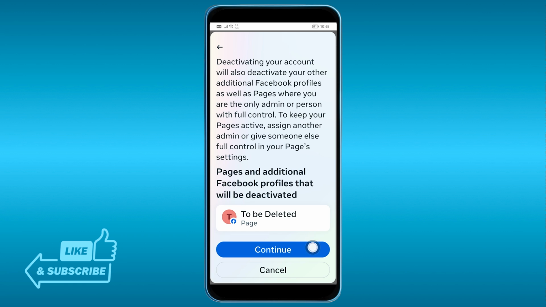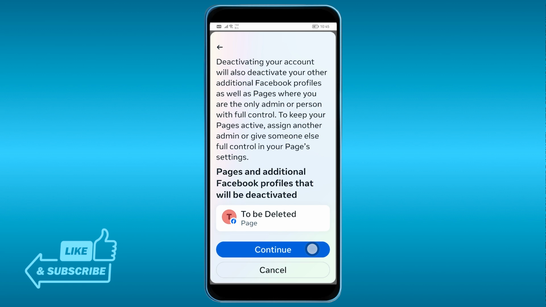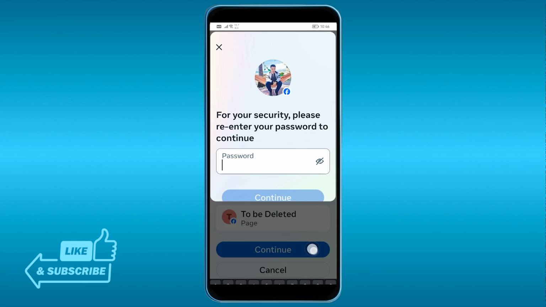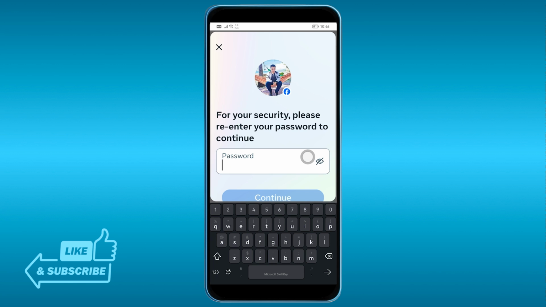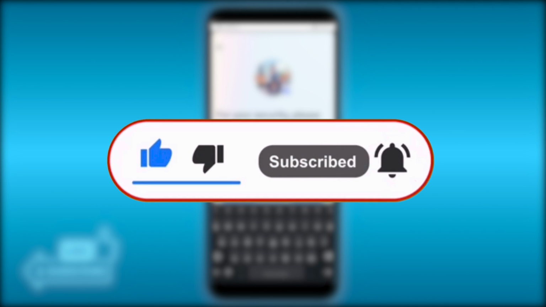And then I'm just going to go ahead and continue with this one. Basically, I have a page and it is going to be deactivated as well. Now click continue. All right, and then from here, you are just going to simply type your password and you are done. And that is how you are going to deactivate Facebook account.